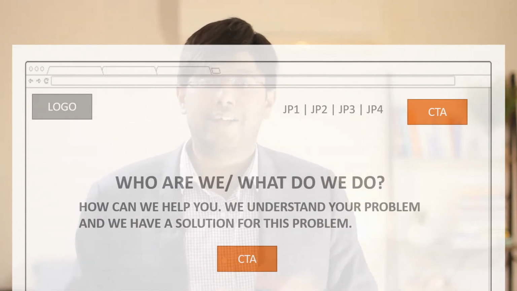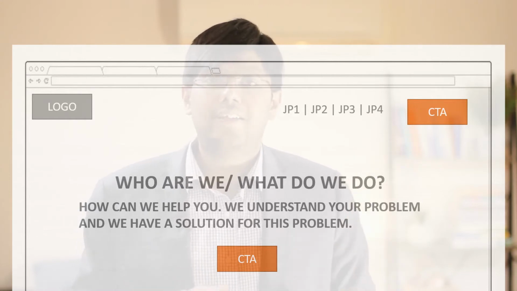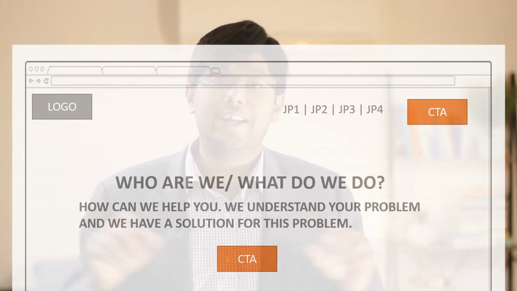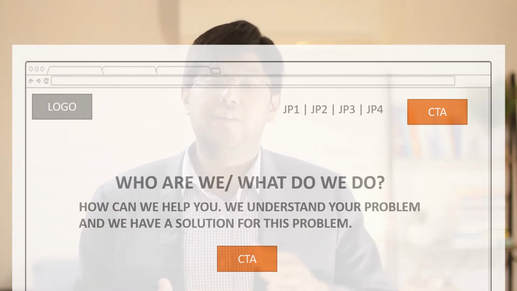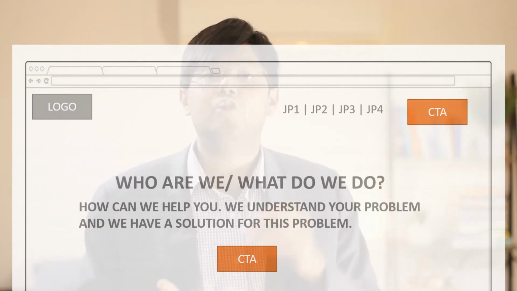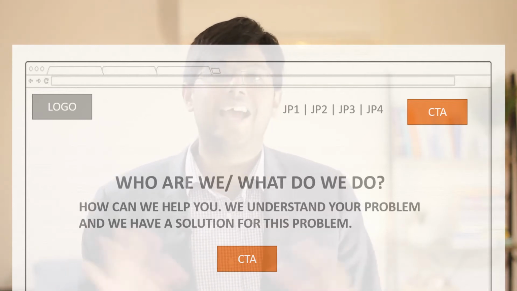Push them to the call to action, push them to the goal, and then have another call to action beneath your heading and subheading. If you are doing these things correctly, and if you have created your goal page properly, you will be able to convert skippers. That's as simple as that.